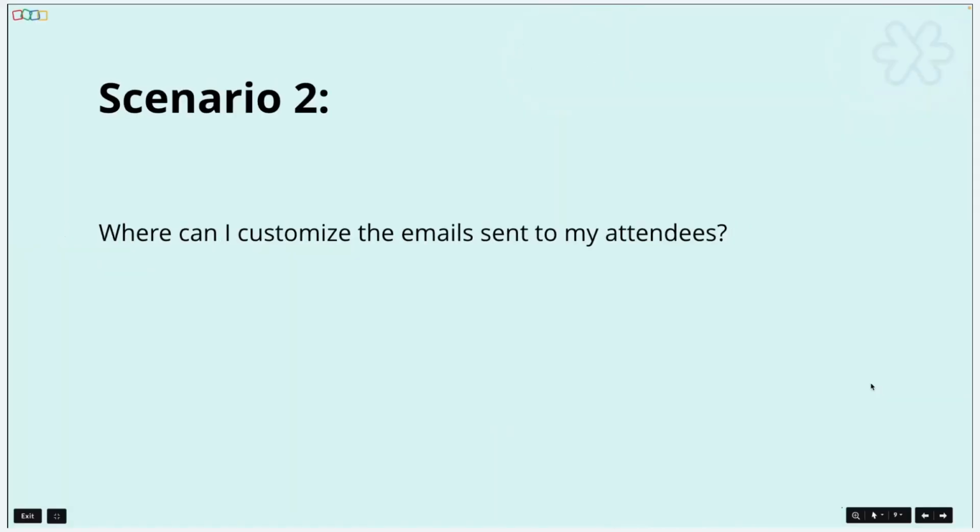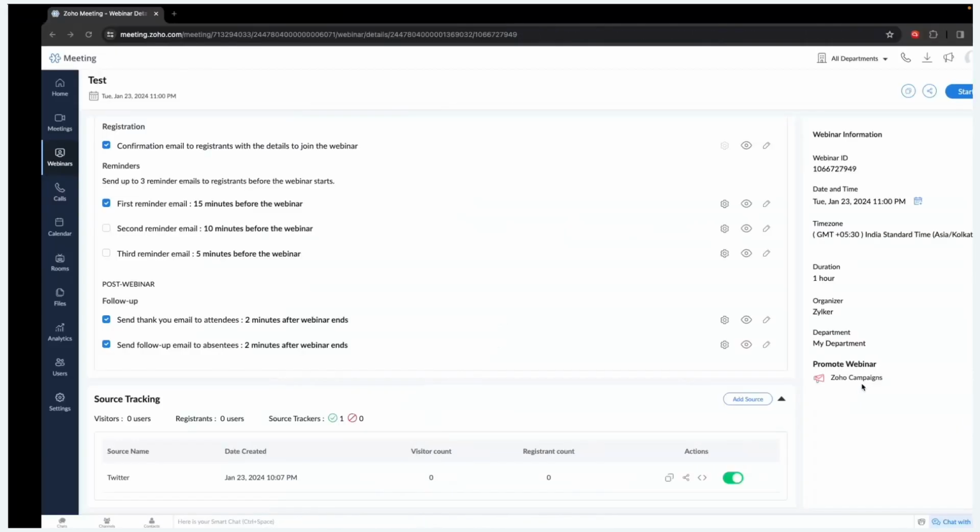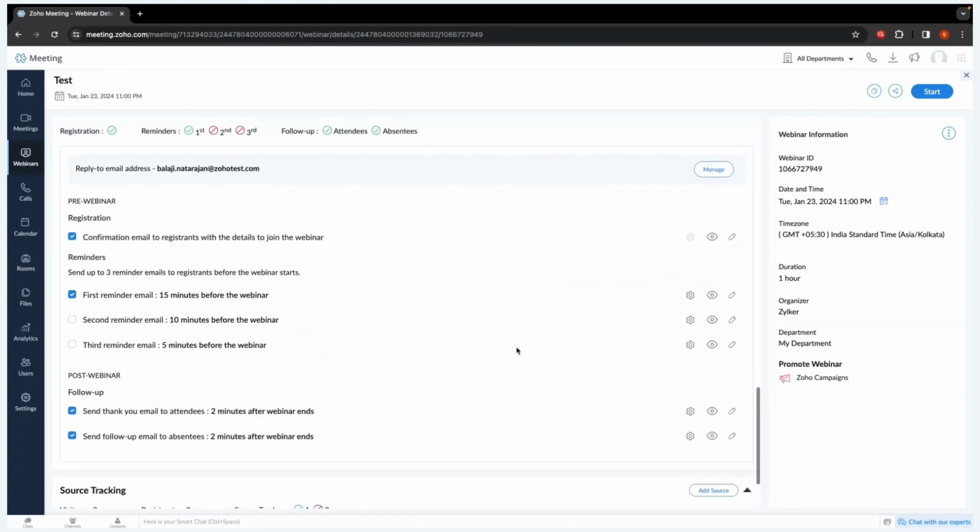So the next scenario that we have is, where can I customize the emails sent to my attendees? We have an email customization option from where you'll be able to customize the registration confirmation emails sent to the attendees and also the reminder mails followed by the thank you mails. All these emails have a default template. If you want to use the default template, you can use it.